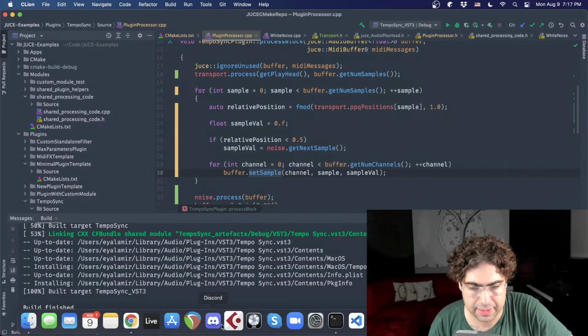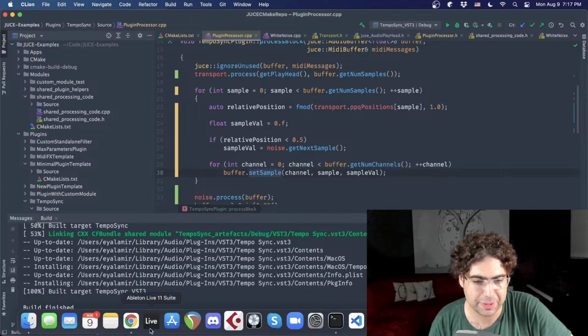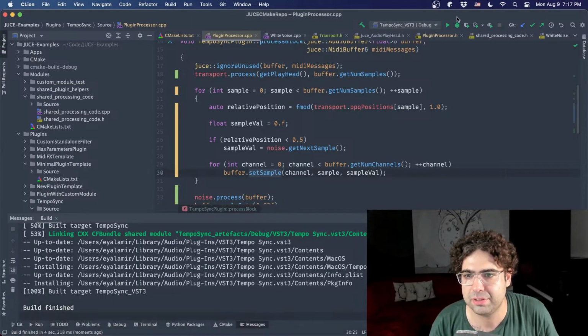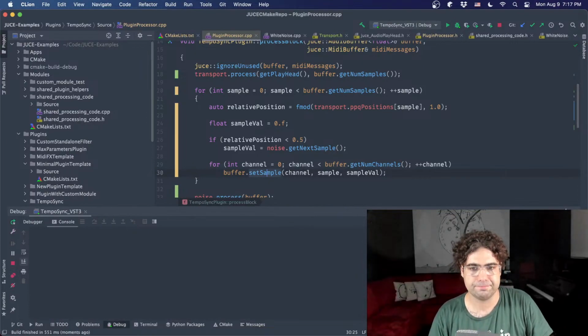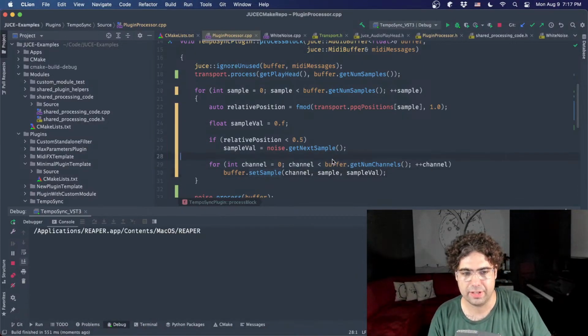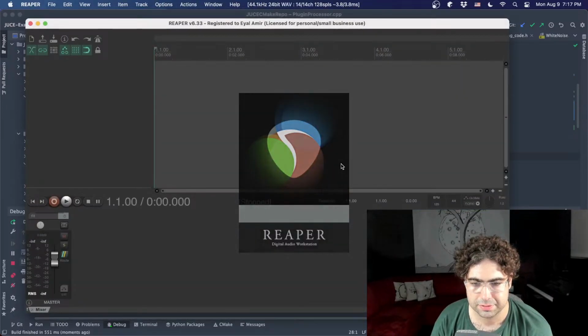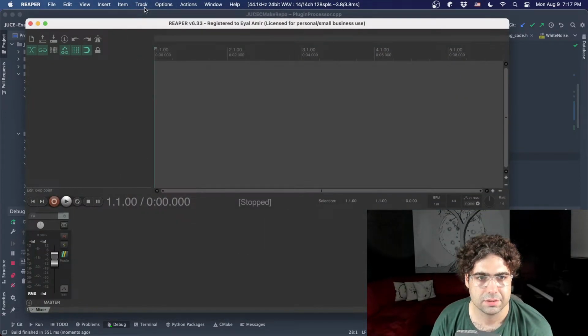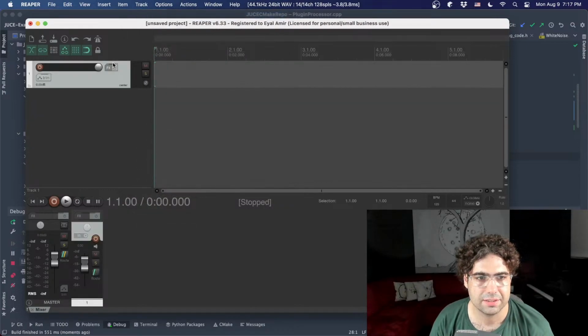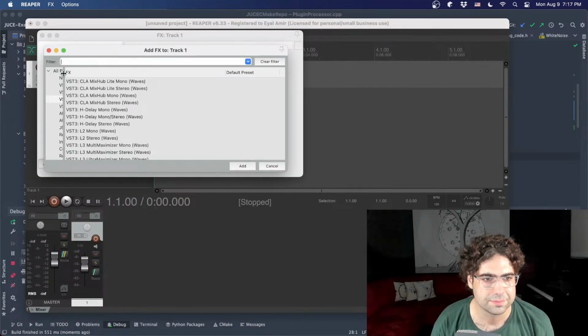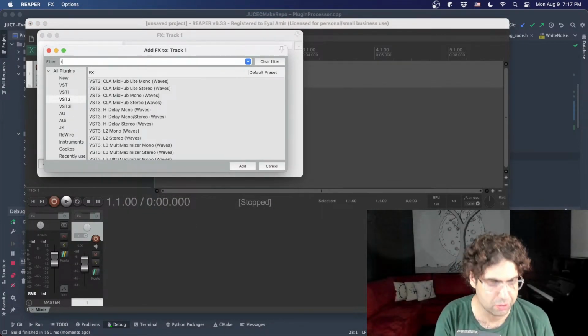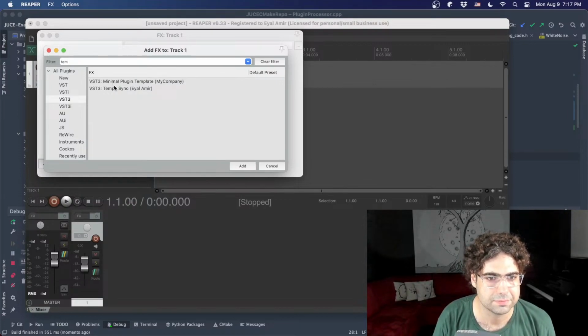Okay, we launched it, and hopefully what I did now will not blow up my speakers. So let's launch Reaper and see what's going to happen. Reaper goes up, add new track, and we call this thing tempo sync.